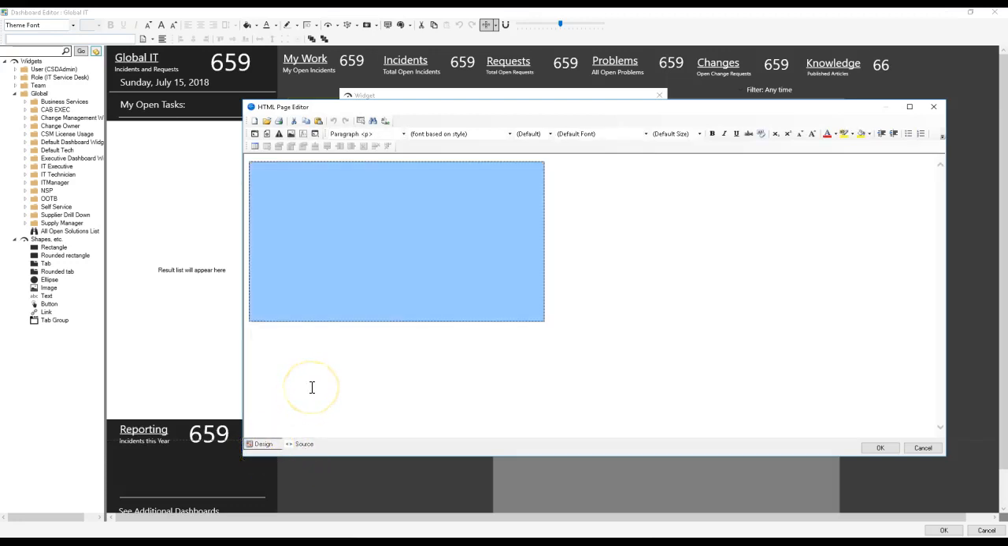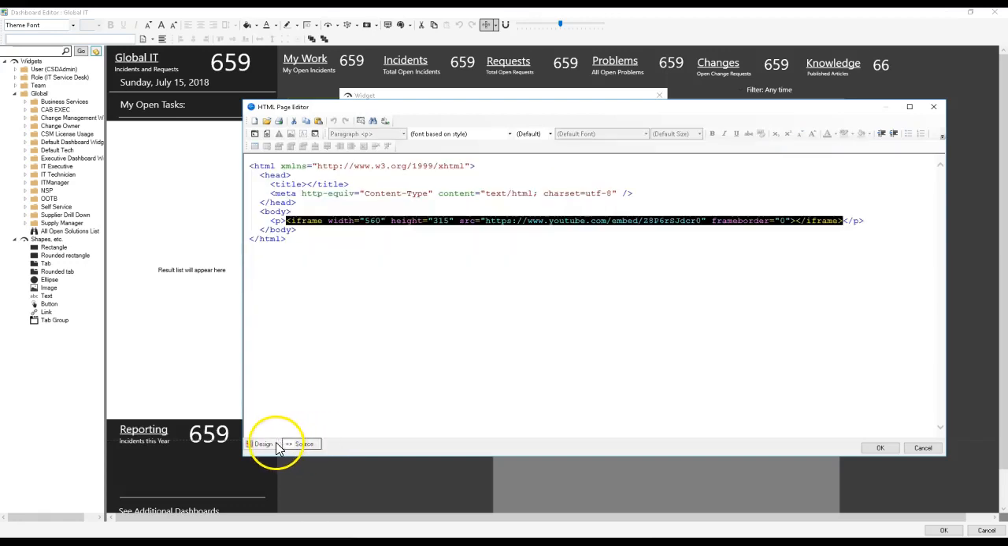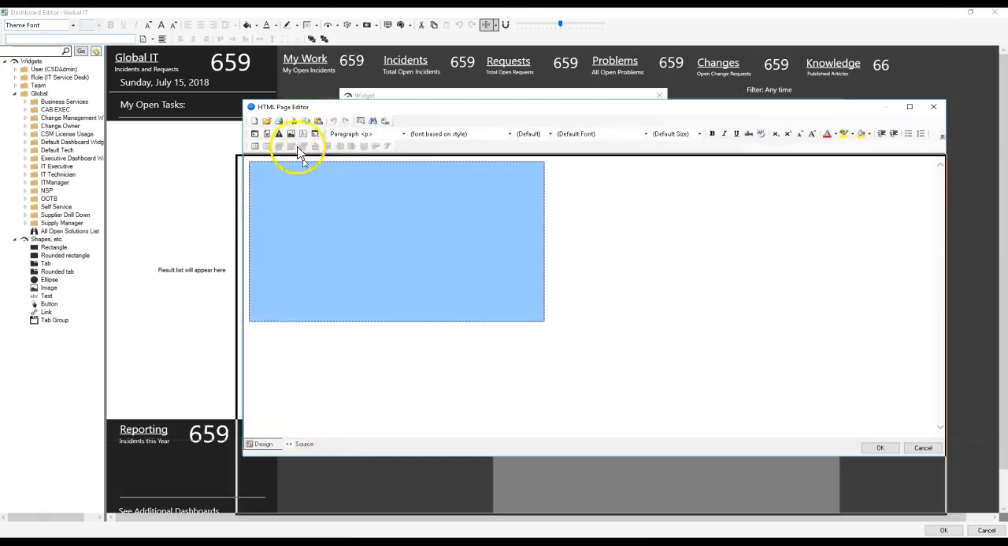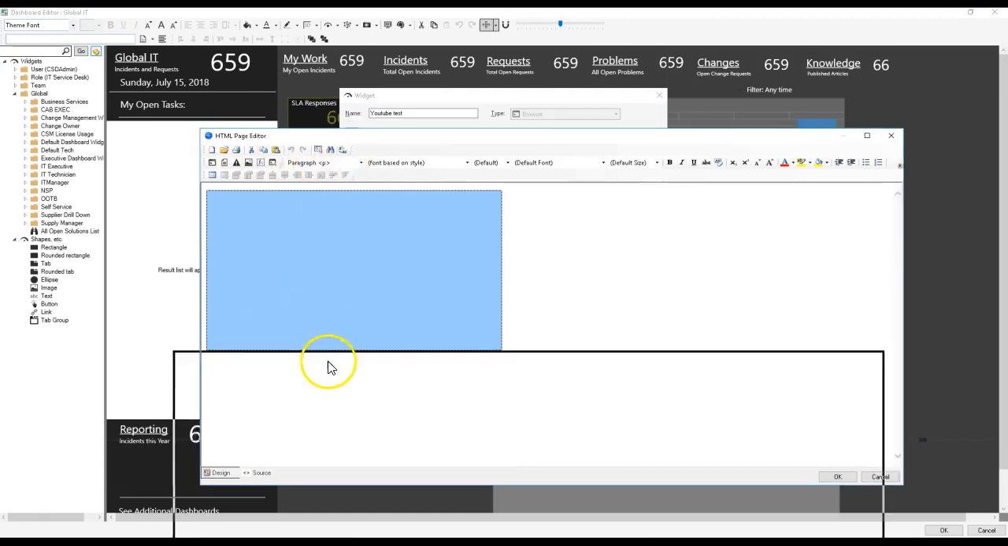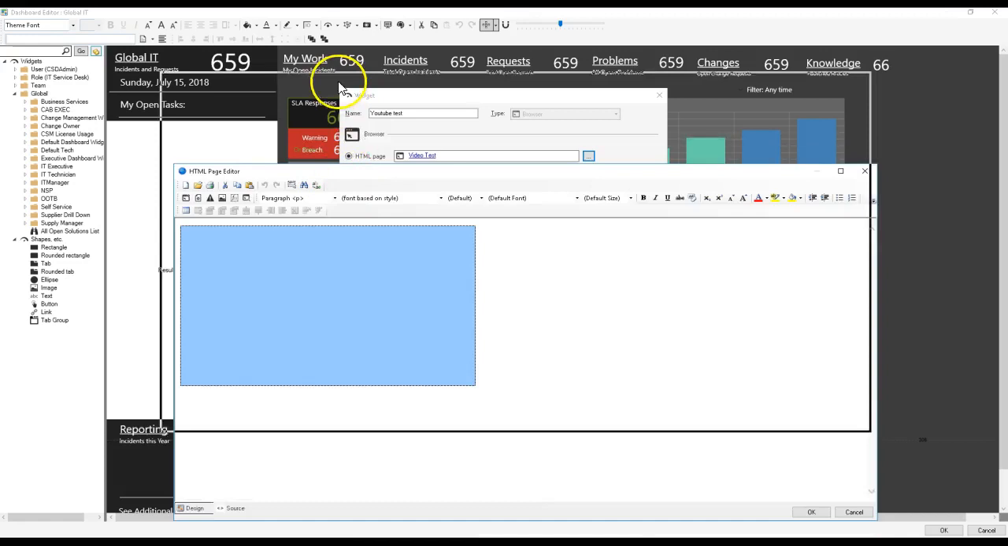But in this instance, I've embedded a YouTube video. You'll notice it doesn't render in the HTML page editor, which is fine. We can see it's an object that exists there. And it does render on our dashboard, which is great.